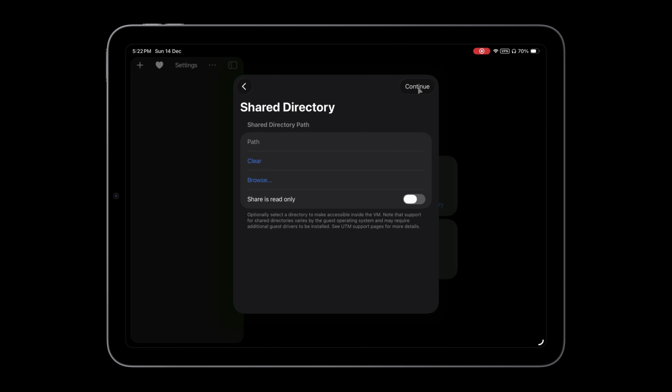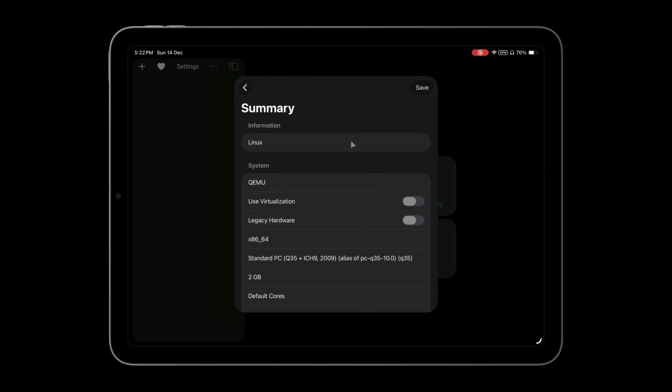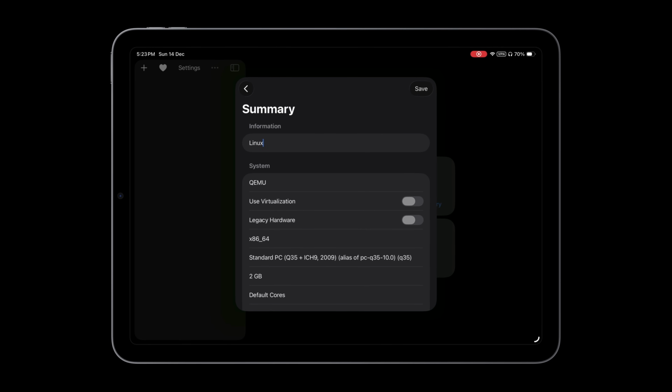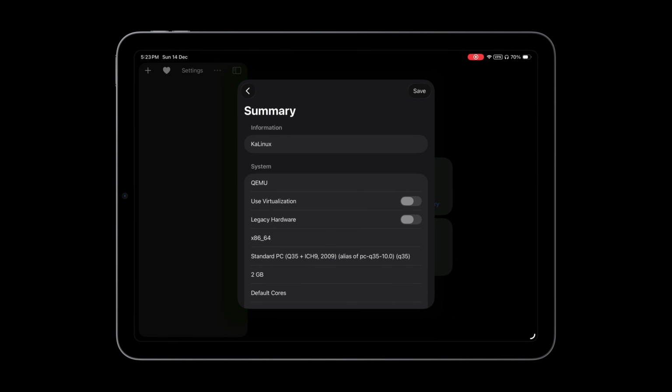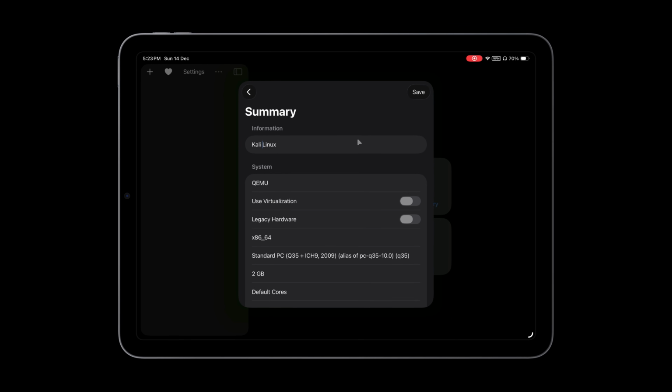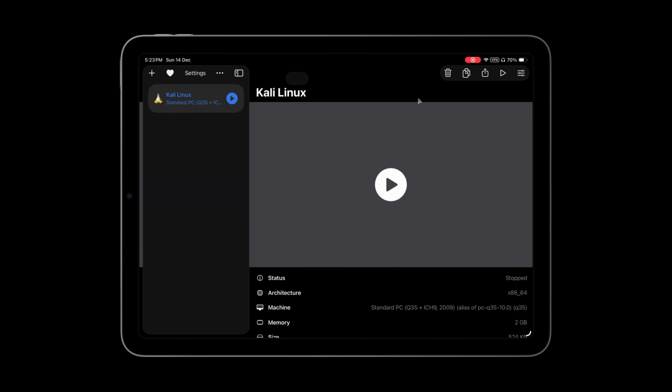Performance-wise, it's okay. Not amazing, not terrible. Simple tasks run fine. The terminal is responsive. Basic tools work without much lag. But once you start opening multiple applications or pushing heavier workloads, you'll feel the limits pretty quickly.